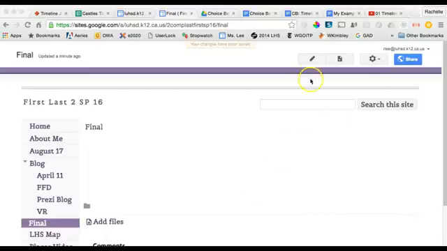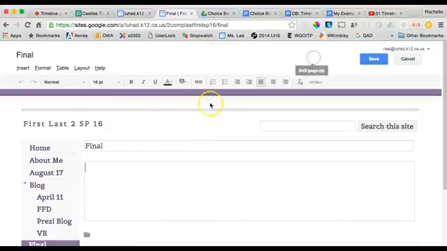So once you've created your final page, if you're not already in the editor, click on Edit. And this is where you're going to give me copies of everything you make. So let's say, for example, you make the timeline.